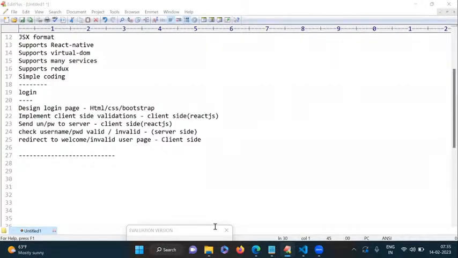What is HTML? Tell me, anyone? Yeah, it's a hypertext markup language. No, I am not asking you the full form of HTML. I am asking you what is HTML? So it is tag-based programming or tag-based code. Yeah, it is scripting. Okay, it is scripting.